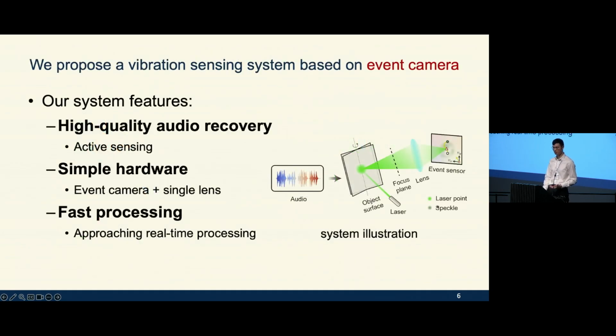So in our paper, we propose an event-based vibration sensing system for imaging such tiny vibrations with an event camera. Our method realized high-quality audio recovery using active speckle sensing, matching some established benchmarks. More importantly, it features a simple hardware with event-based data acquisition and fast processing, approaching real-time reconstruction for audio recovery.